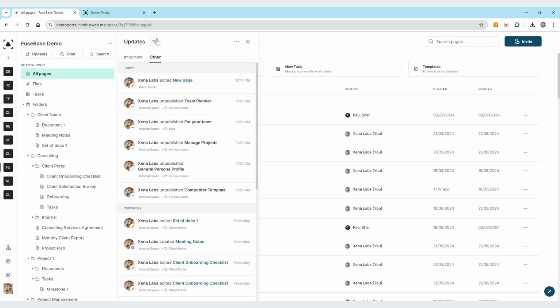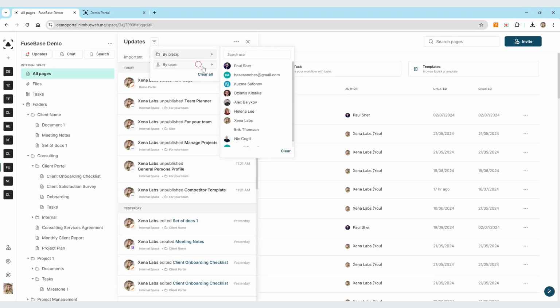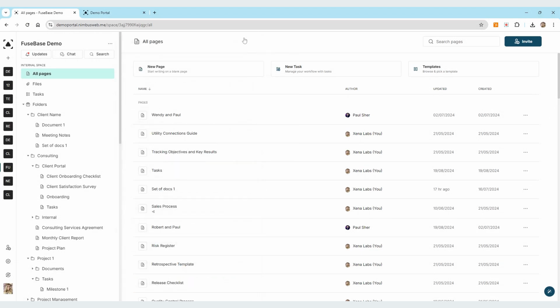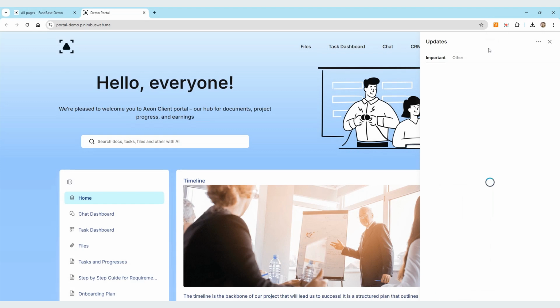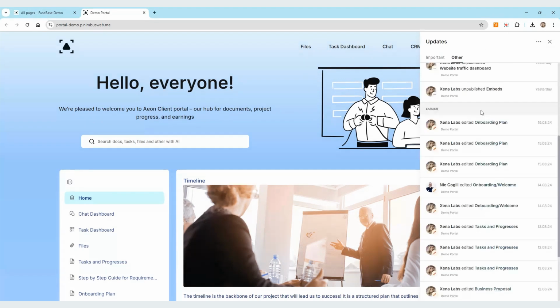You can also filter them by clicking here. It can be by place, so the whole internal space or demo portal, and by user. The same goes for the client. On their portal, you can put updates here as well, and they will see the same: Important, where they've been mentioned, and Other, just a general activity on the portal.